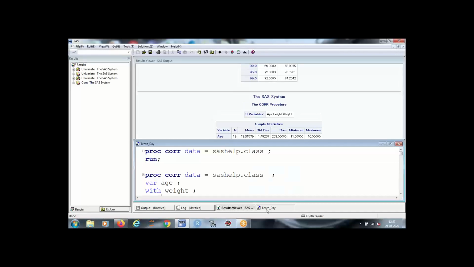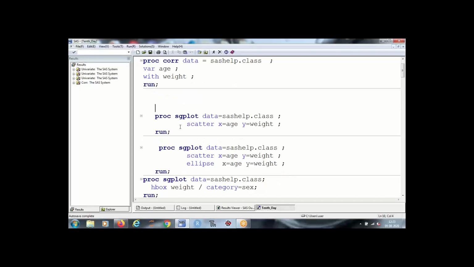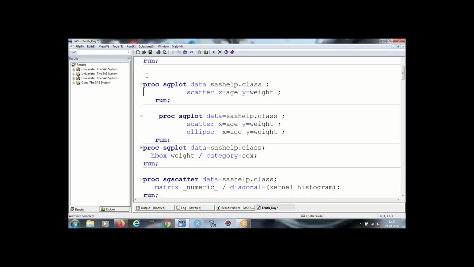Few plotting procedures, which are not a part of any standard base program. Even SAS Institute does not cover this topic, but from an examination perspective and from your day-to-day working perspective, I've covered this, right? So, proc sgplot.